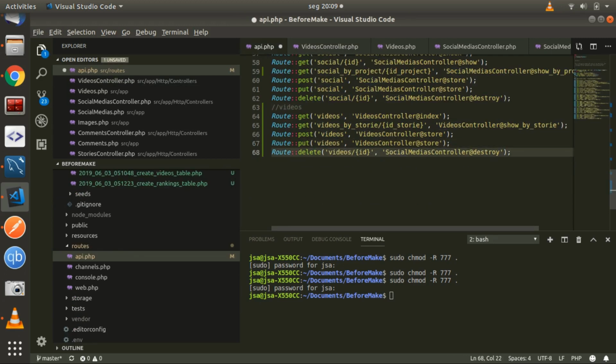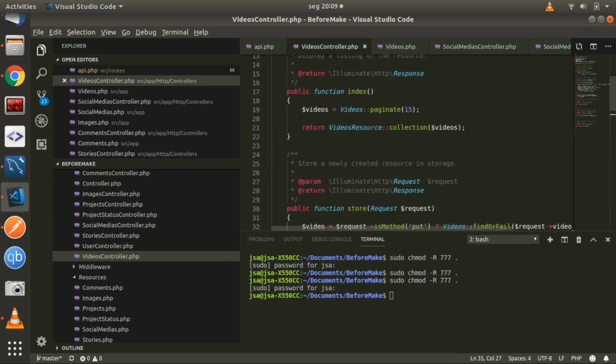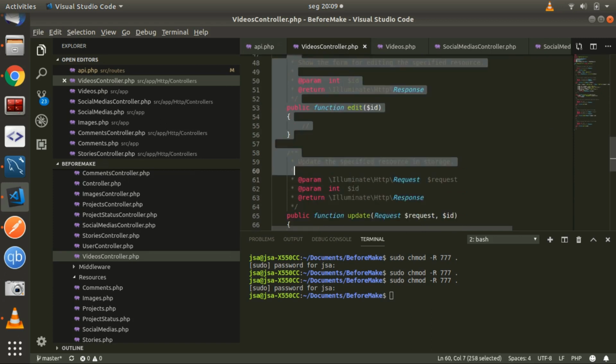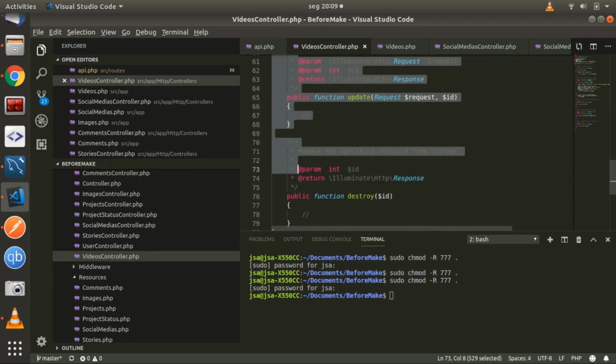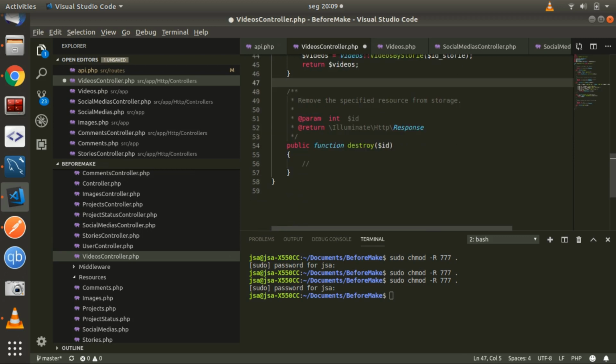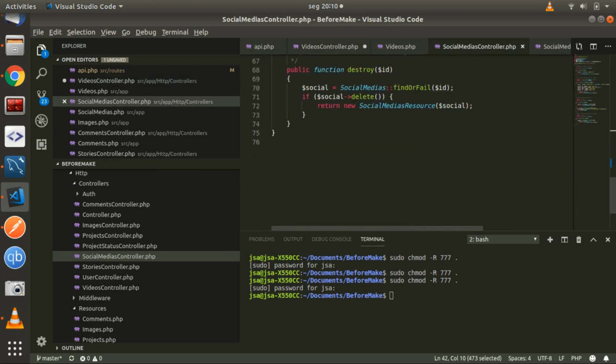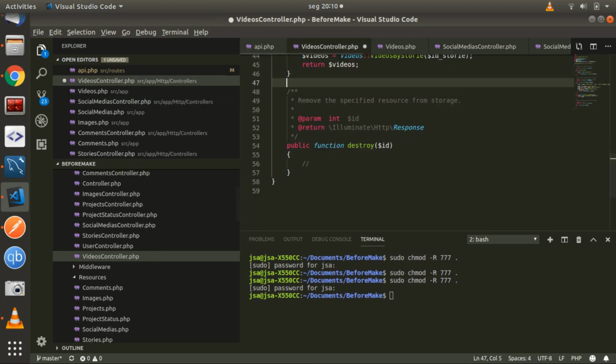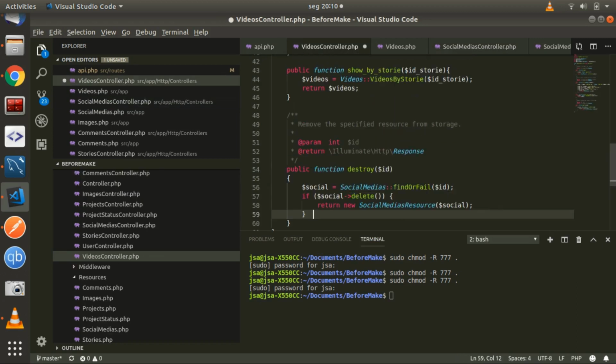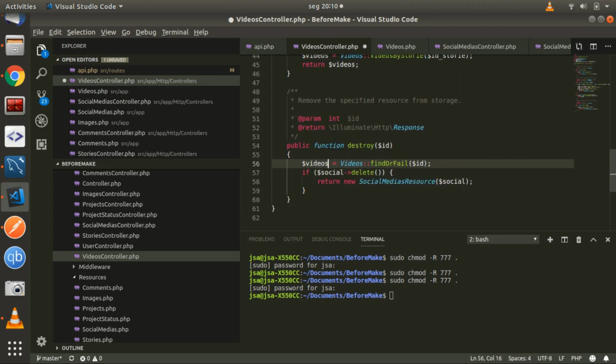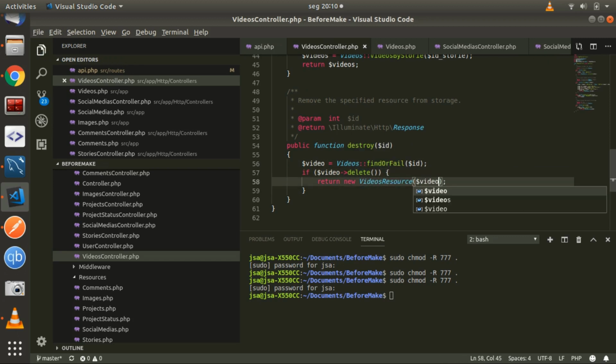So I will just show you the delete. It's just send the ID of the video and it will delete. I don't need these ones. I will send the ID of the video and delete the video. Okay, I will copy and paste from social media. So videos, and take the ID videos and return videos resource. Return the video information.